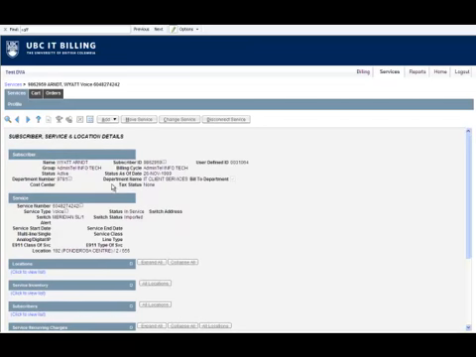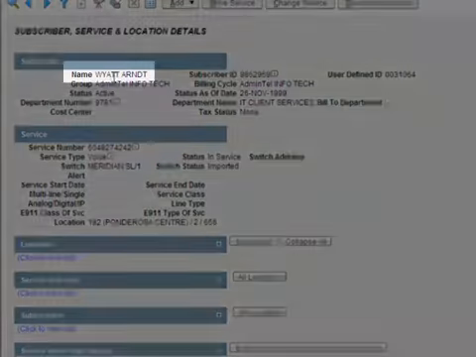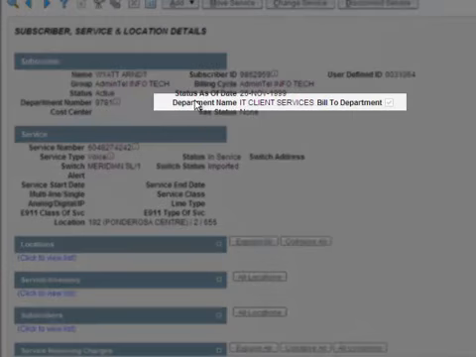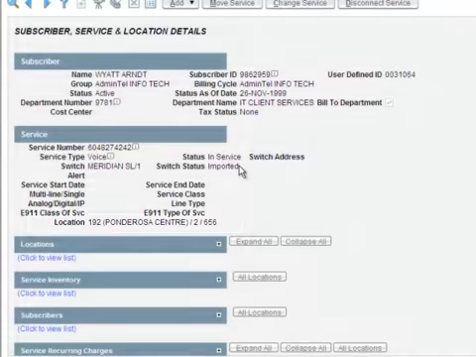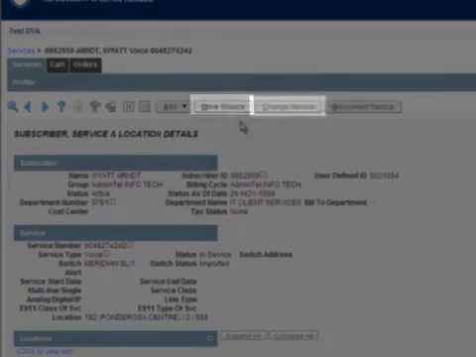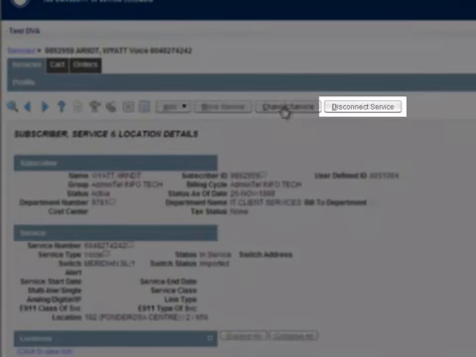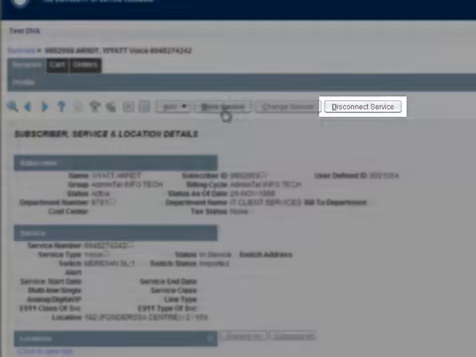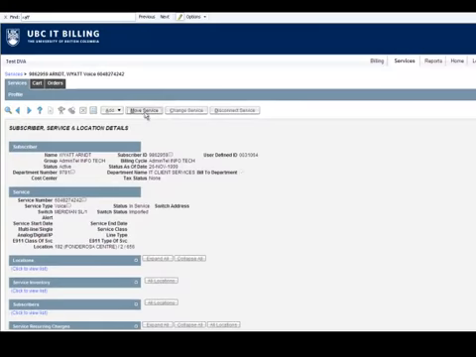So at this point, again, it's going to show just the name, department, location. It's always going to show it for you just in case you made a mistake. You can verify here. So at this point you can go up here and see your options for this service. We can move the service, we can change the service. So say you want to update the subscriber name, or you want to update your speed chart, that's where you'd go for this. Or we can disconnect. But for today we're just going to do a move service. So I'm going to go ahead and click on move service.